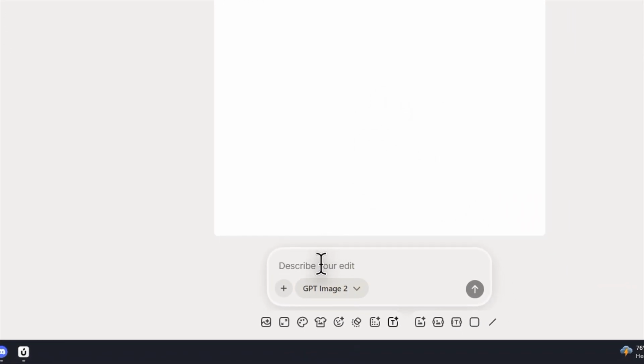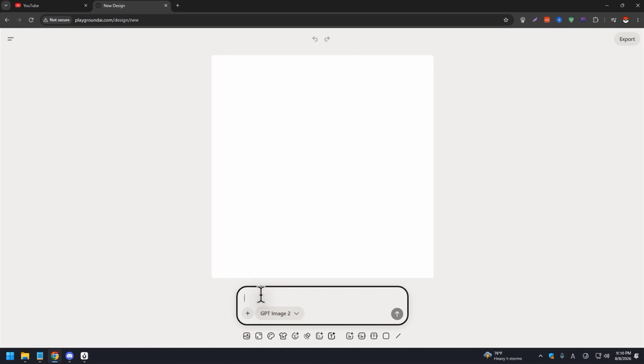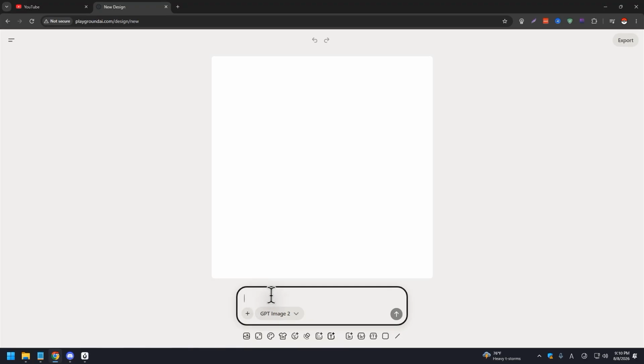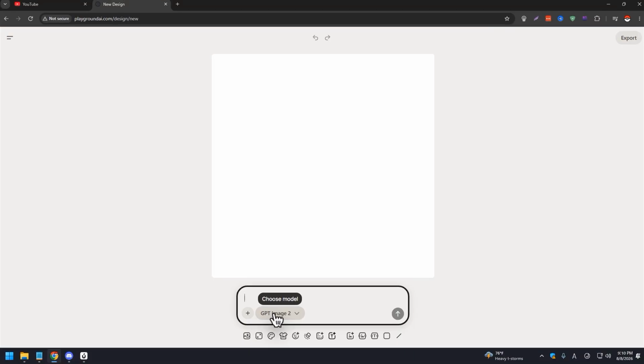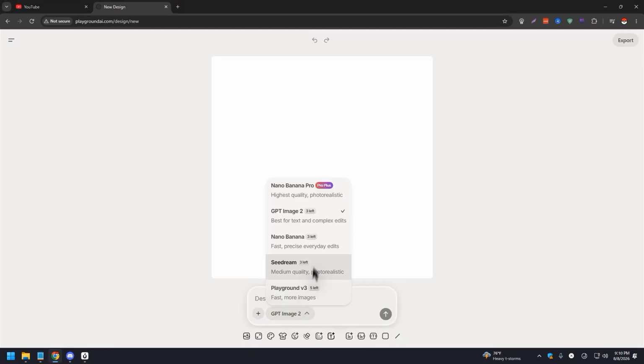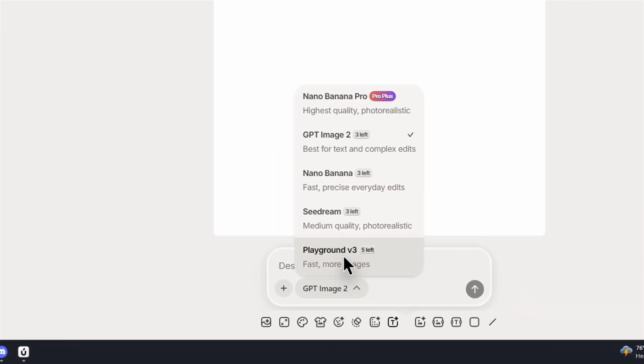And just like any model, any LLM, you're going to have your search or typing box here where you can actually add an image as a reference. You can choose your model. If you click Choose Model, these are the options: Nano Banana Pro, which is only available for Pro Plus, GPT Image 2, Nano Banana, Seedream, and Playground V3. This is going to be their default model that Playground actually owns and uses, right?